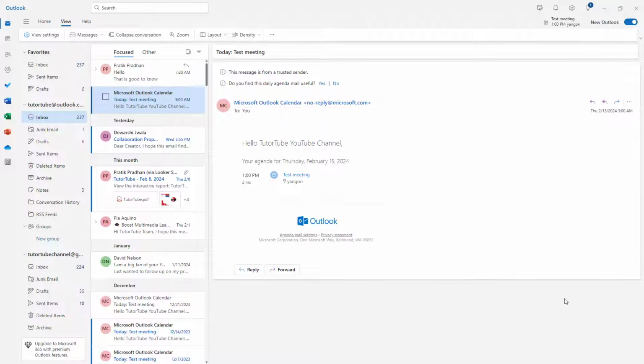And that is how you can work with the layout option inside of Microsoft Outlook.